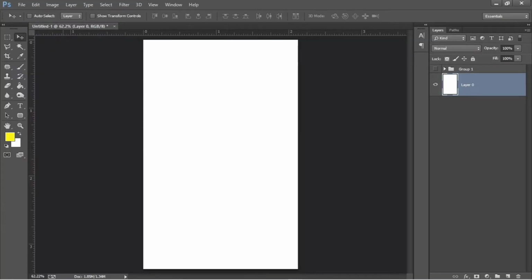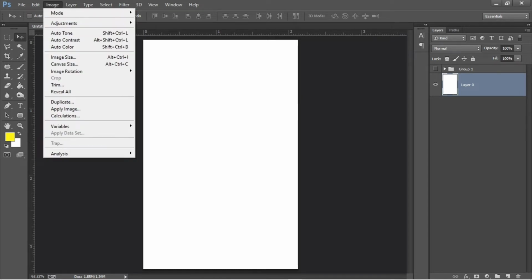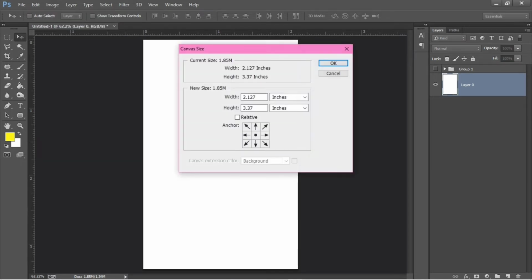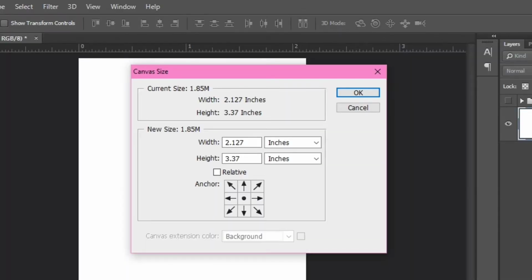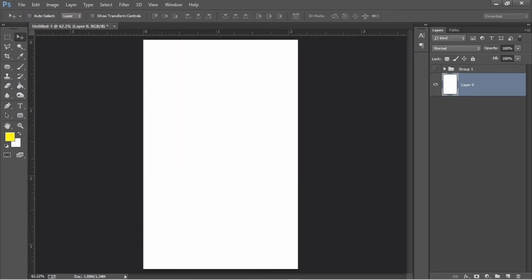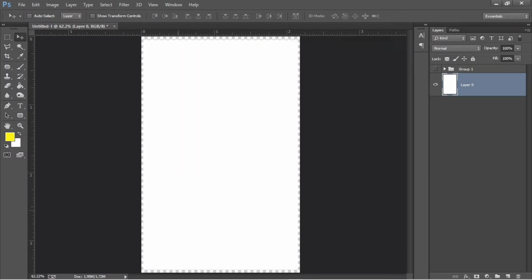Next thing we do is we go to Image again and then click on Canvas Size. So this is how we add the bleed. From 2.127, we will make it 2.18. And then for the height, we will make it 3.47. This is the actual card size, 2.127 by 3.37. And then if we add the bleed, it is slightly bigger. Very minimal also. And then we click on OK. So now you see the difference in its size.